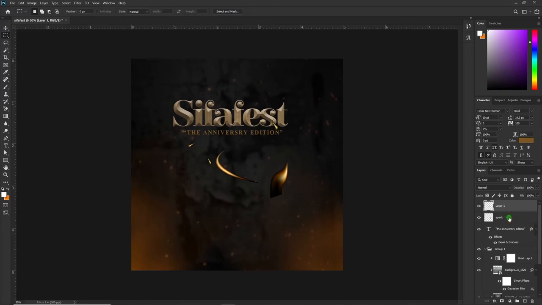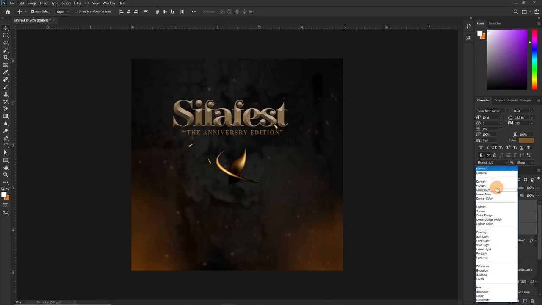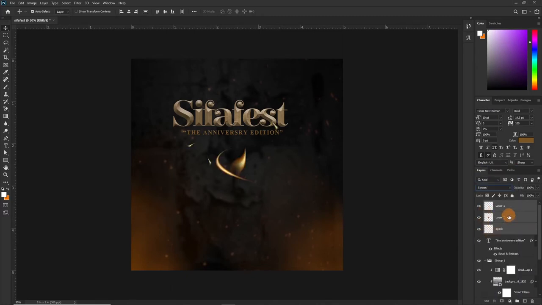Let's do the same for this. So select the layer, make a selection over it, Ctrl X to cut, Ctrl V to paste. Now I am okay with these separations. Let's change the blend modes for all these three layers to screen. Now let's adjust their positioning.